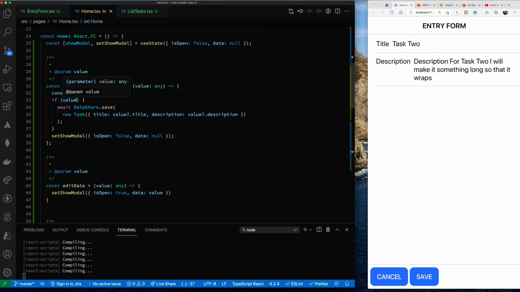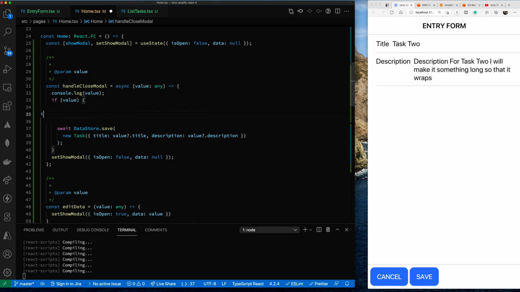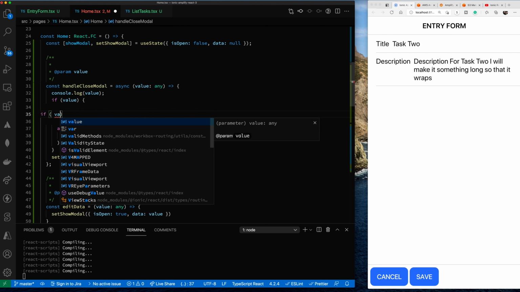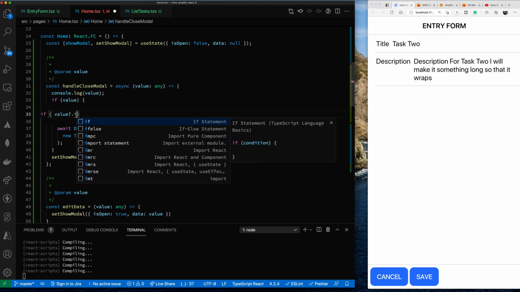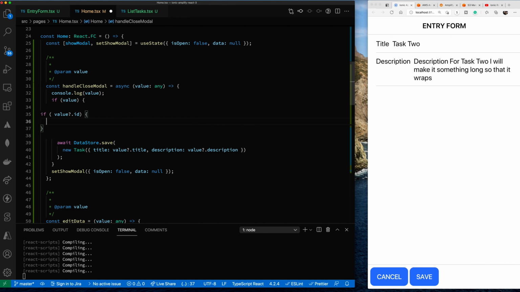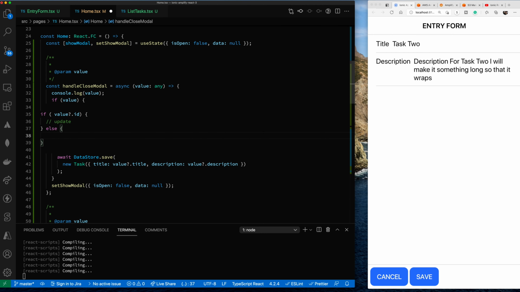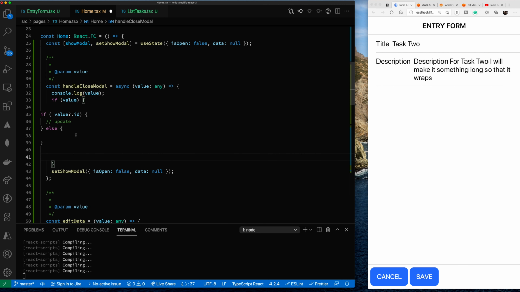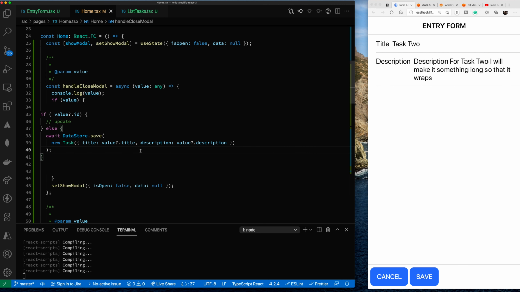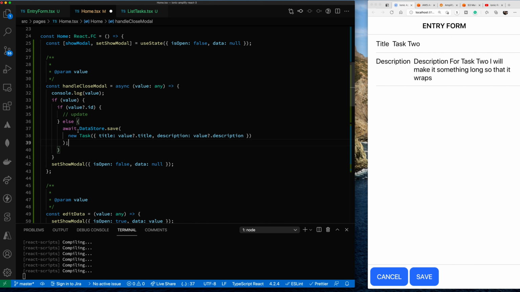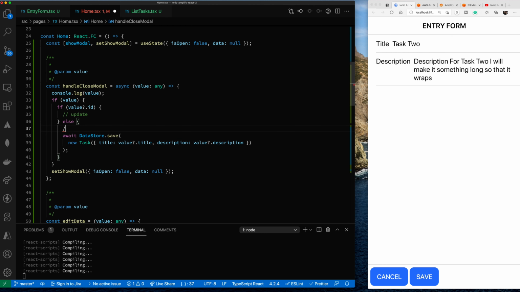Right now, all it's saying is if I have a value, then save, but we need to add a couple other checks here, right? So if value.id, then this is update, else, save, right? And let's cut this out, let's put this in here. And so now here on update, so this is just save. Actually, this is just create.